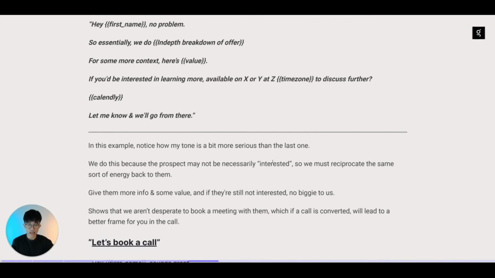So in this example, notice how my tone in the email is a little bit more serious than the last one, right? So we do this because the prospect may not necessarily seem as interested. So we kind of need to reciprocate the same sort of energy back to them. We don't want to come off as super salesy, stuff like that. So that's how we do it. We want to give them more information. We want to give them some more value. And if they're still not interested, then no worries, right? It's not that big of a deal for us. And this shows that we are not desperate to book a meeting with them, which, if the call is converted, will also help us to create a better frame for our sales call.